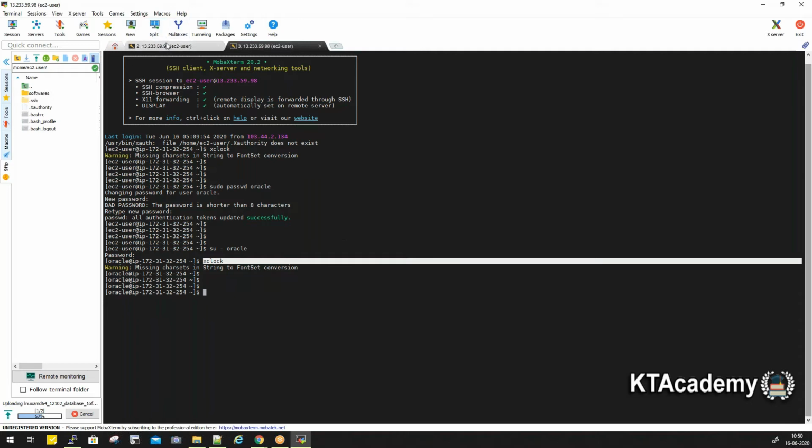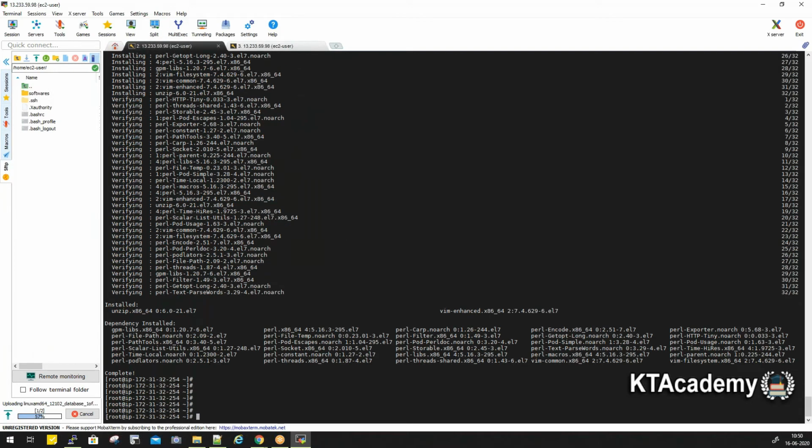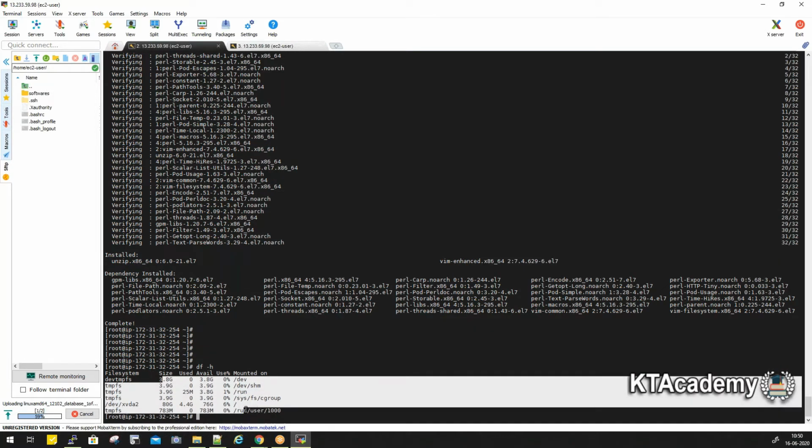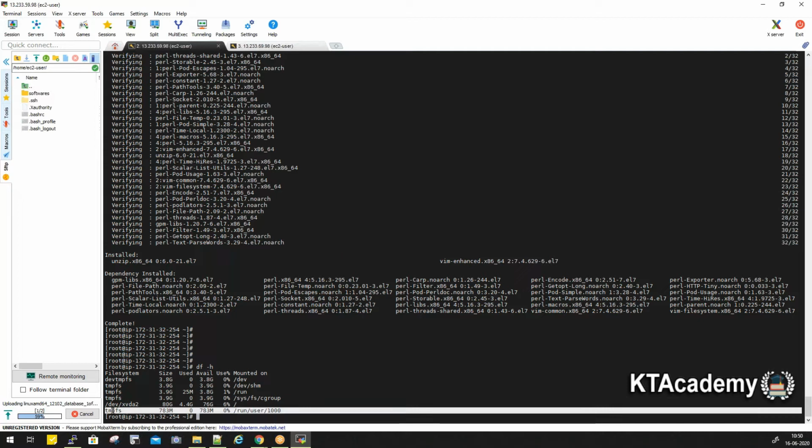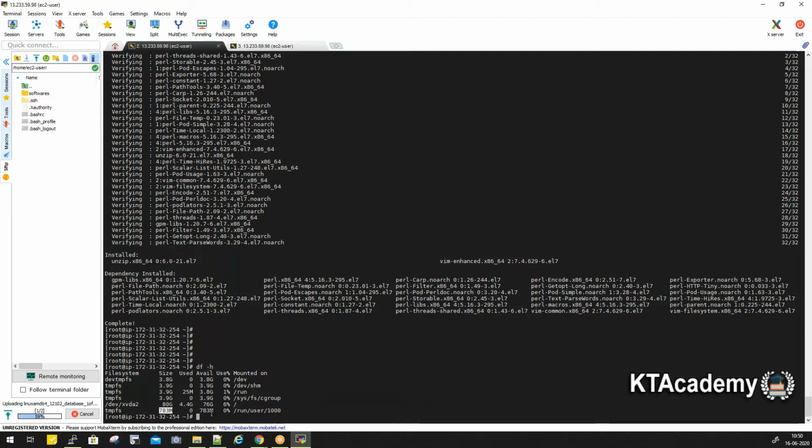Now the clock is visible. So just close this clock and go to another terminal as a root user. I'm going to use df -h to know the mount points in my operating system.